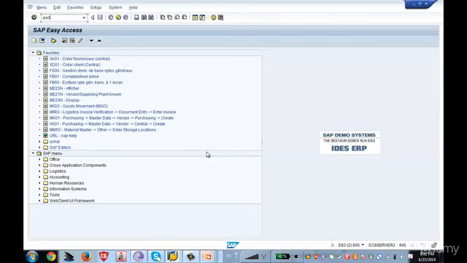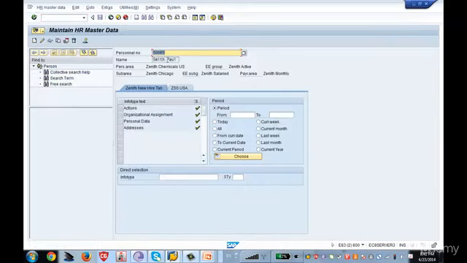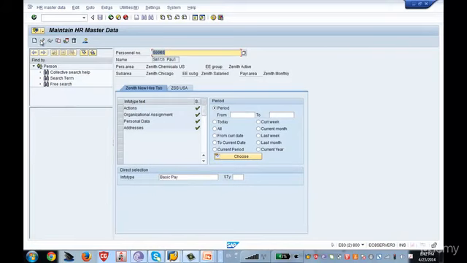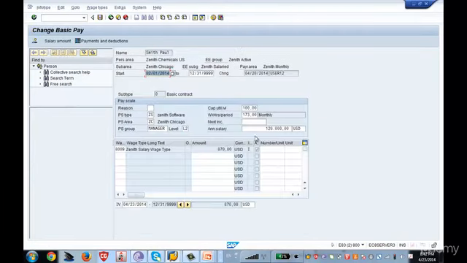Let's see how the system stores these values. Now go to PA30, which is the transaction code for maintenance. I am using this employee 50065. If you want to search for the employee, you can click this particular icon and search for your employee. Now I'm going to info type 7, the planned working time info type. Let's see what the working hours stored in this info type for this employee are. Now I'm clicking on the change icon. I'm looking at, okay, this employee's working hours is 8 hours. Good. Go back, go to info type 8, and again go to change.